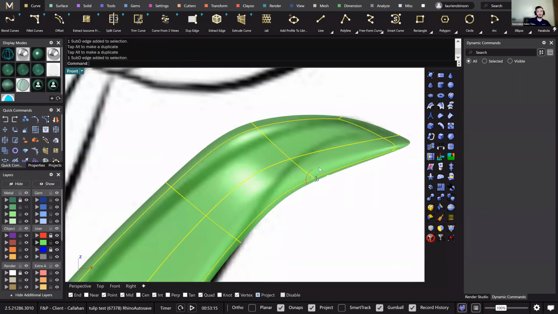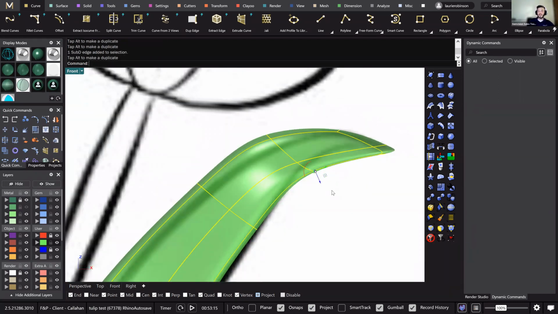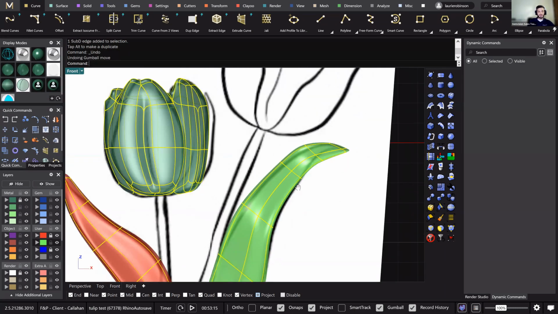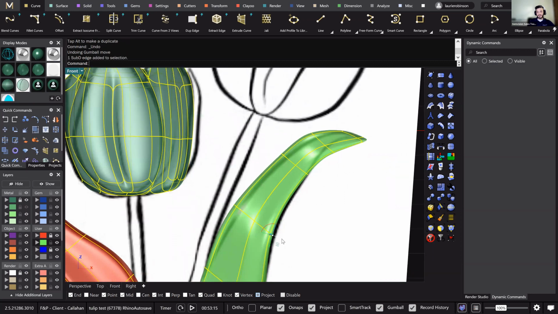I'm like you, anytime I do some sort of leaf or flower, I always put a seam in the middle. That way I can give it some texture. So it's good to see that also.